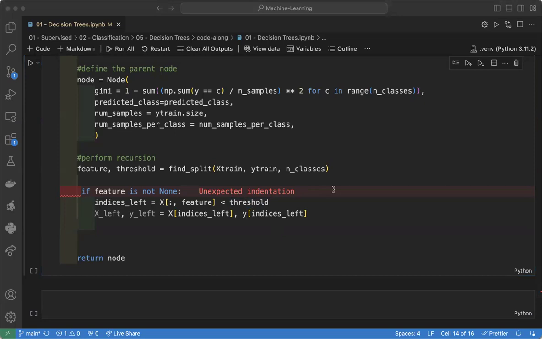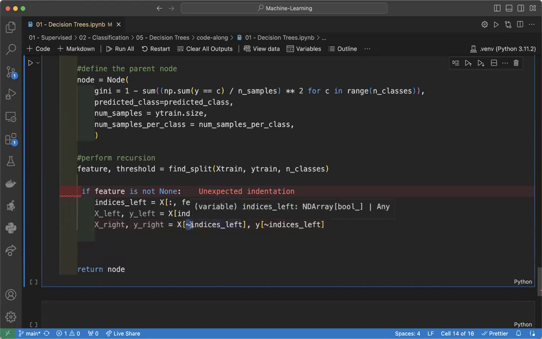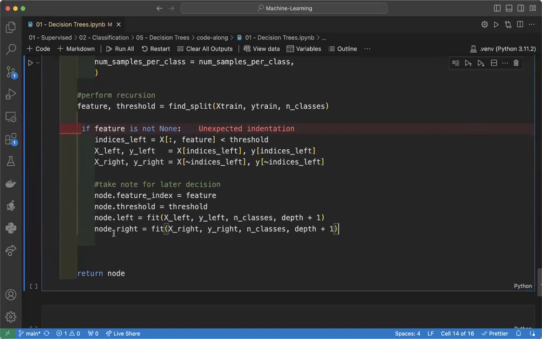But firstly, we also want to define the right side, and we simply use the inverse of the left mask. It's a very nice Python feature that allows us to simply select what should be on the right according to this threshold. And then we simply do the recursion. So we say that node.feature_index is this feature and node.threshold is this threshold. And then we do the left side again, and we do the right side again.